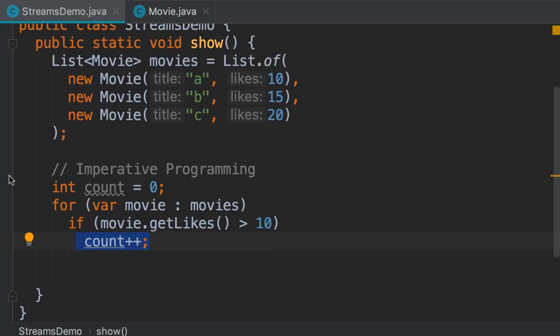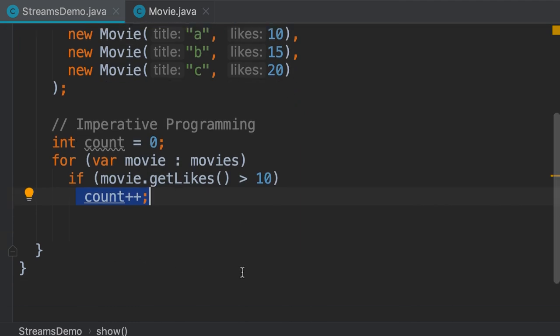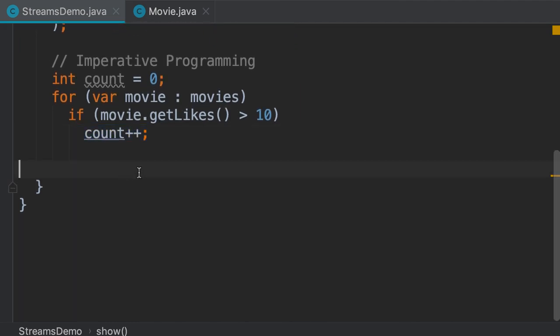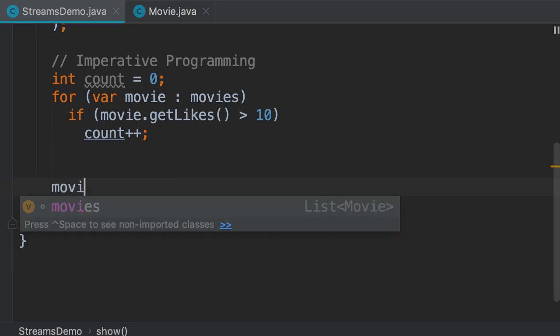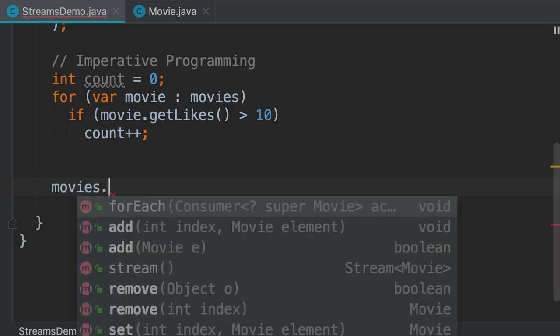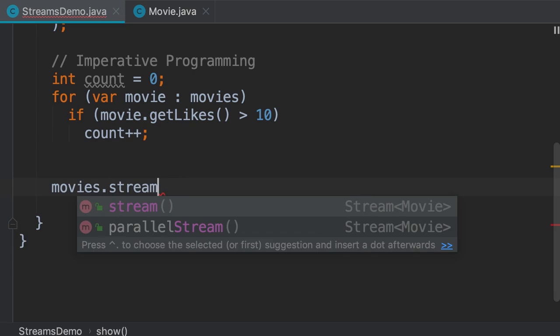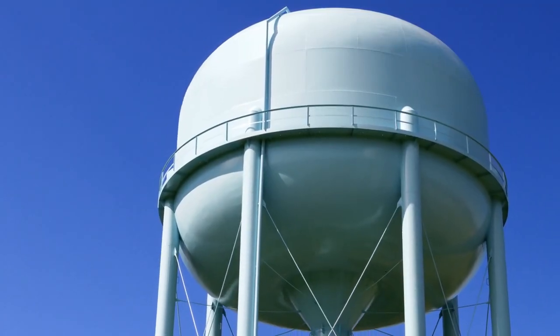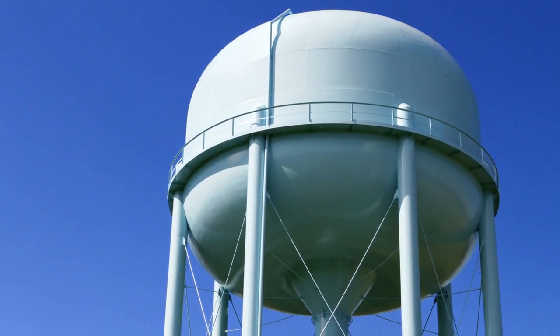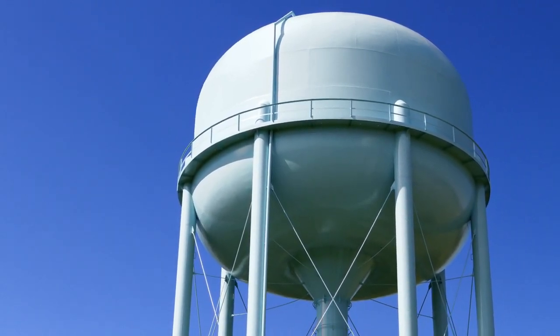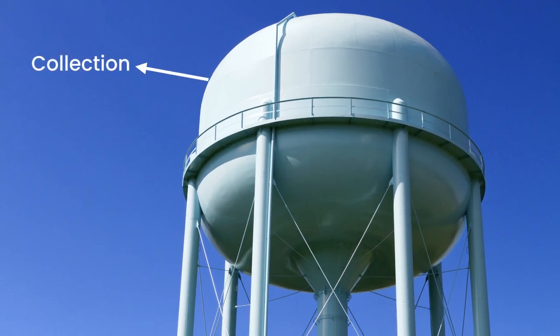So if you want to rewrite this code in a functional style, we would write it like this. We start from our movies collection. Now, every collection in Java has a method called stream, and this returns a stream of objects. Now, what is a stream? Well, a stream is a sequence of objects, but it's not like a collection. It doesn't store data. It's just a way to get data out of a collection. As a metaphor, think of a water tank. The actual water is inside the tank, but we have a bunch of pipes to get the water out of the tank. So a collection is like a water tank.